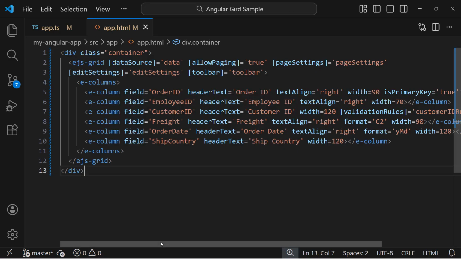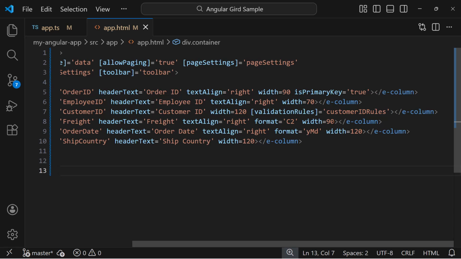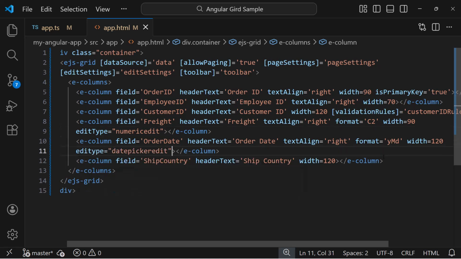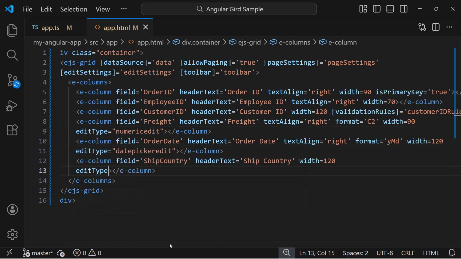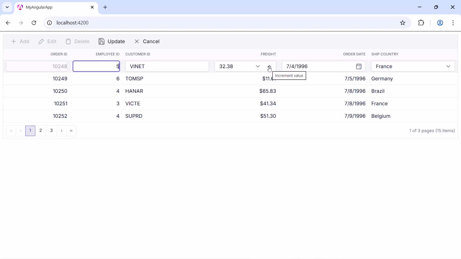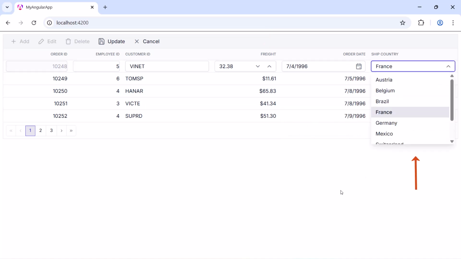I move to the code section and start editing the column. In the freight column, I set the edit type to numeric edit, order date to date picker edit, and drop-down list for ship country column. Look here, when editing the grid, you will get the numeric text box for freight, date picker for order date, and drop-down list for ship country column.